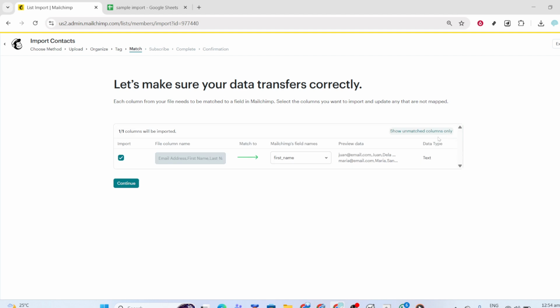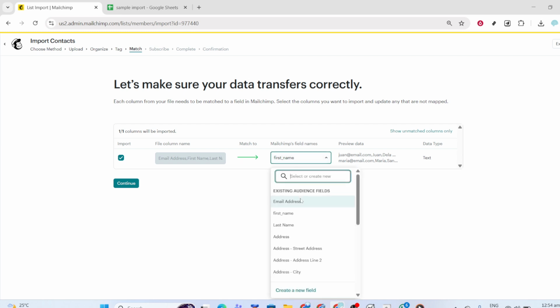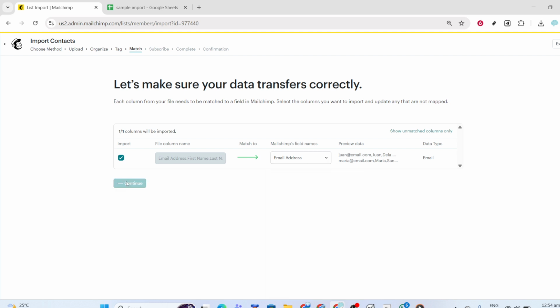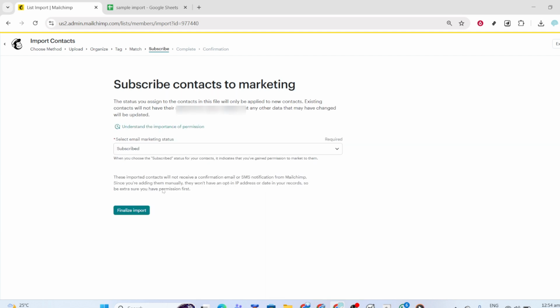When everything looks right, click Continue to review. Take a moment to scan the summary for any obvious issues, like an unexpected number of contacts or a mismatched field. If something looks off, you can go back and adjust.